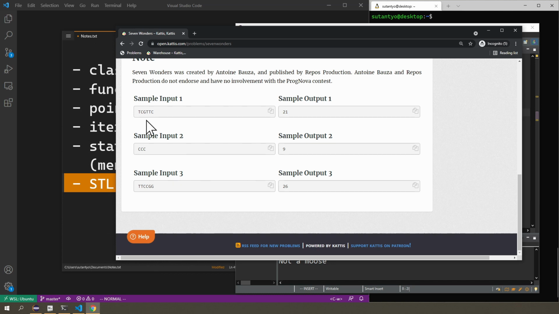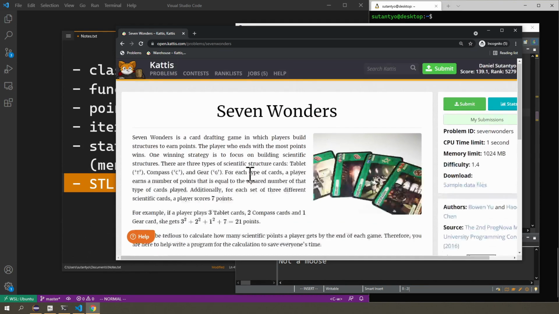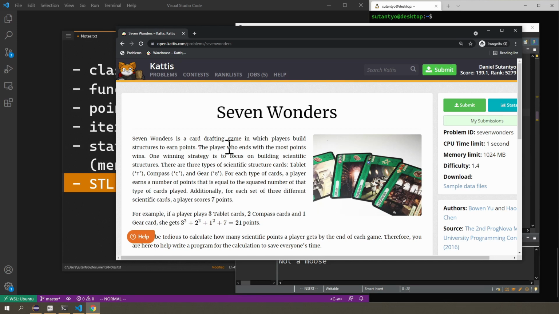So one more time, let's look at the first one. T, T, T, you get 3 squared. C and C, you get 2 squared. G, just 1 G, you get 1 squared. And then how many sets of TCG do you have? Well, there's 1 set, so you get an extra 7 points, as explained here. If I'm not making sense, then maybe just go to the question and give it a read.